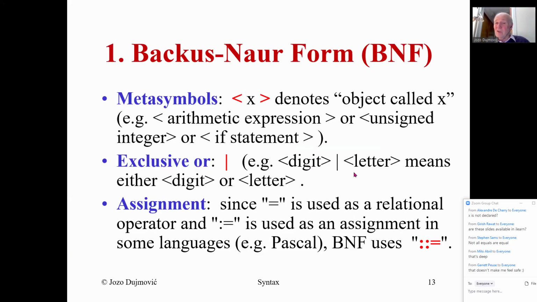Here we have digit, here you have letter. So when you put here letter, that means any letter, A, B, C, D, etc. So in order to say the digit can be 0 or 1 or 2 or 3, you need OR, okay? So what is OR? OR is this vertical line. The vertical line is exclusive OR. So you can say digit or letter.